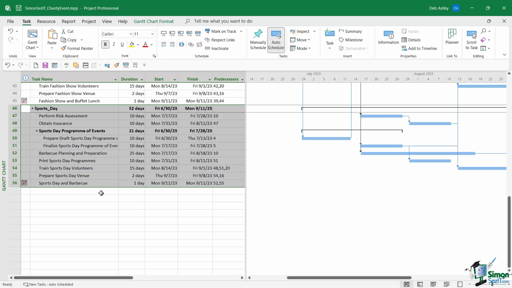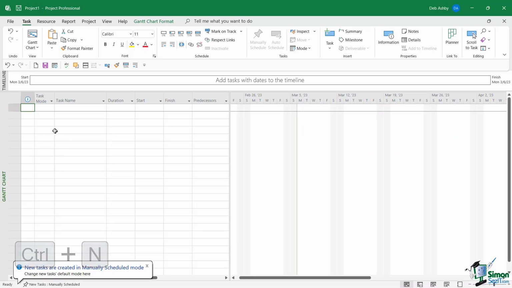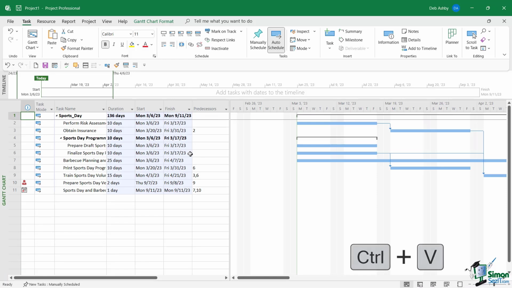Now you can go up to the File tab to do this. I'm going to use the keyboard shortcut Ctrl N just to quickly open that up. And then I'm going to press Ctrl V just to paste those tasks in. So now we have just the sports day tasks in this new project.